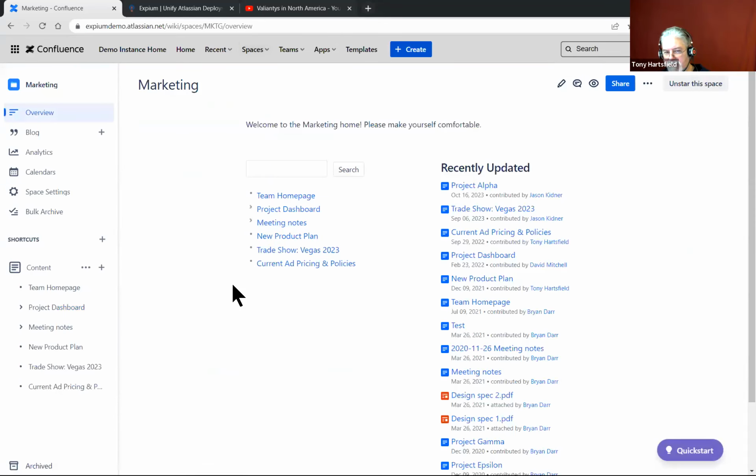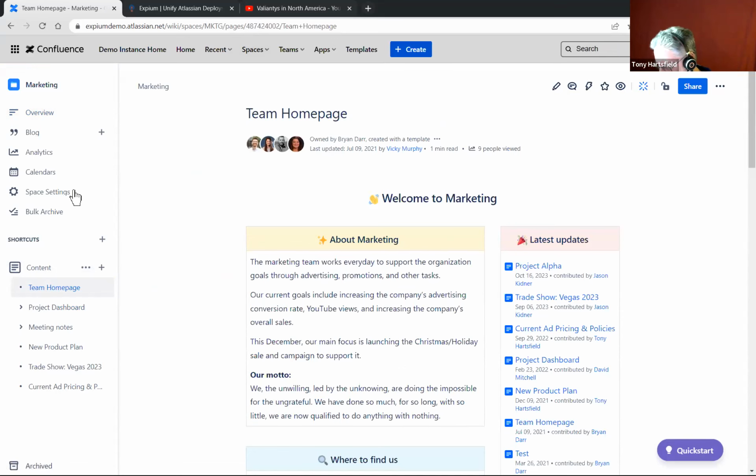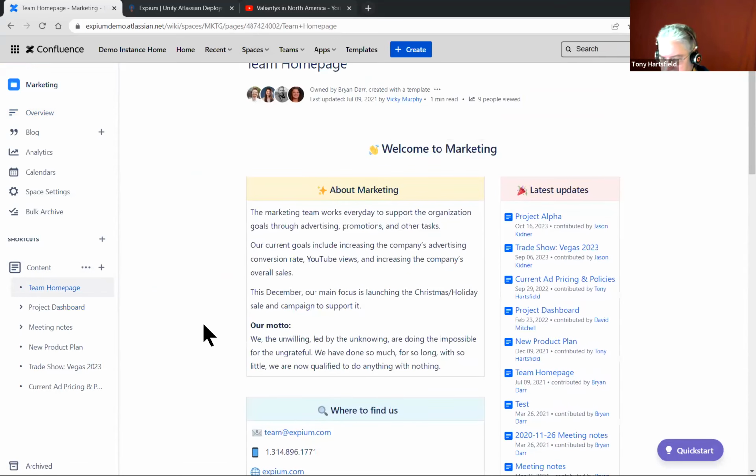And so imagine the marketing department. And the marketing department is comprised of 5 teams. So if I go to the team homepage, this, by the way, is a template that Confluence offers. So it's actually literally called Meet the Team. And that leads me into the discussion of templates as well.